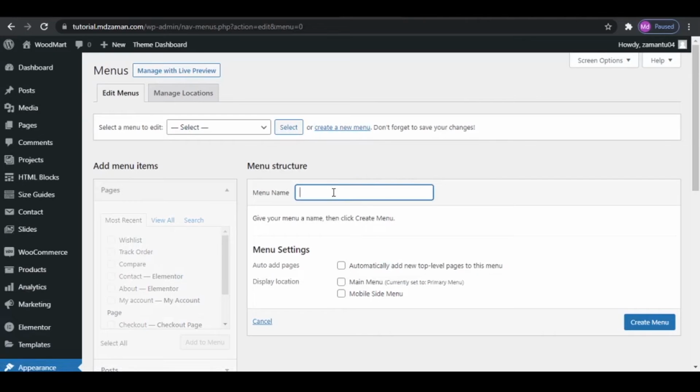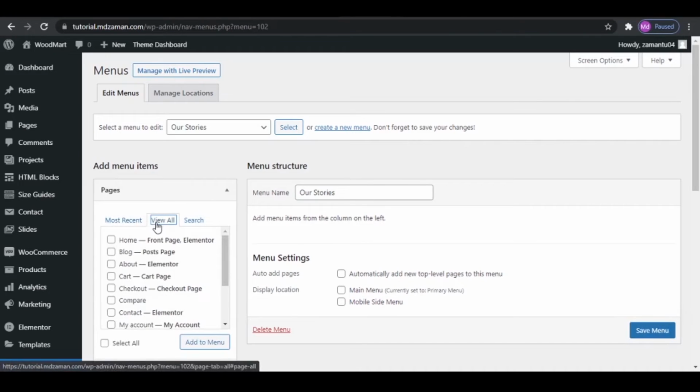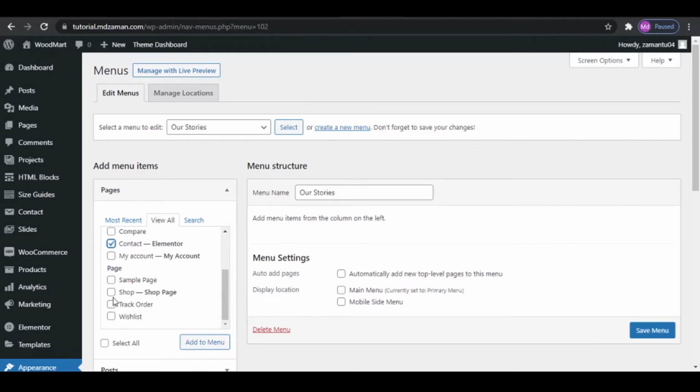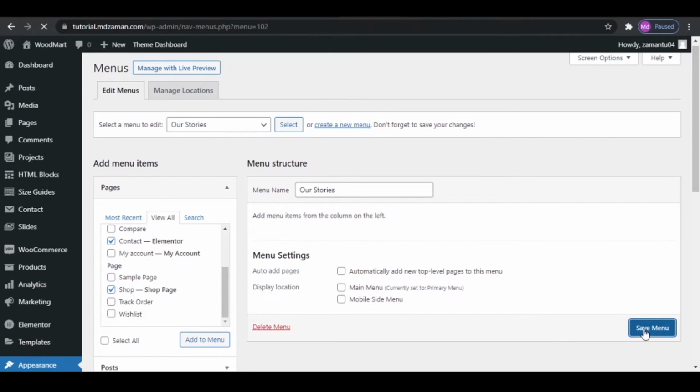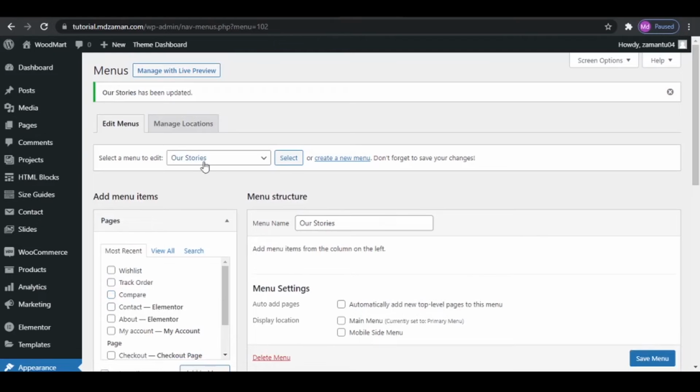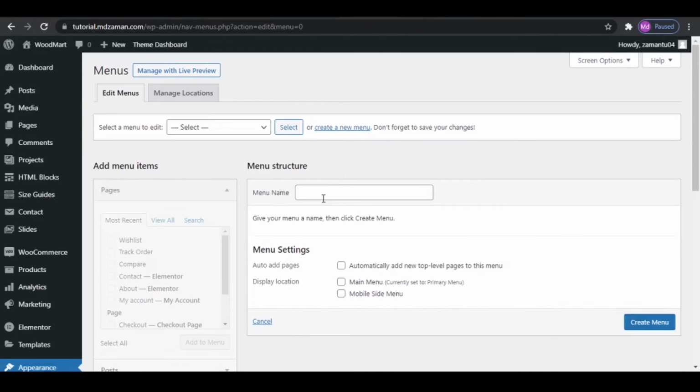We're going to call it our stories. Alright, and just click on create menu. Now come to view all, and over here we'll add about, and we'll add the home page and the contact us page, and let me see the shop page also. Here, click on save menu, and our story menu has been saved. Now we'll click on create a new menu again, and this time we'll call the menu useful link.